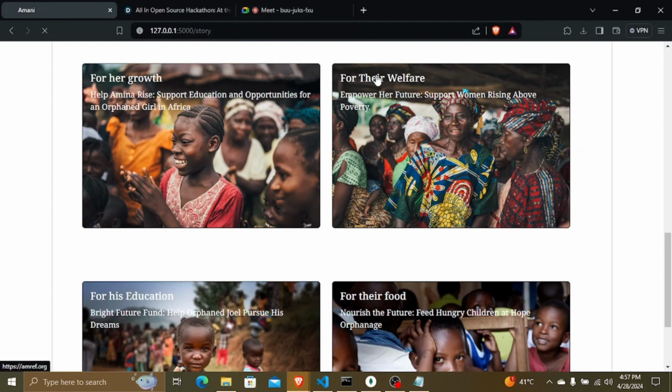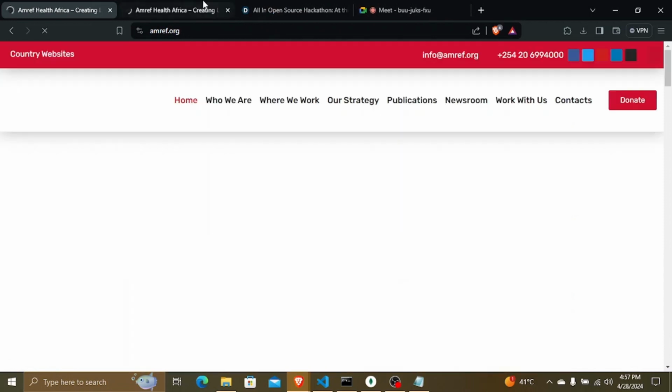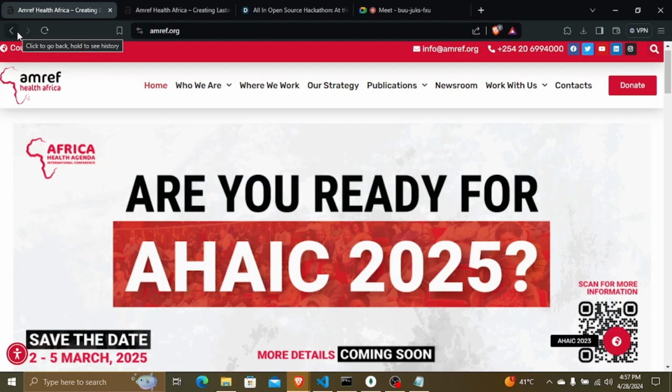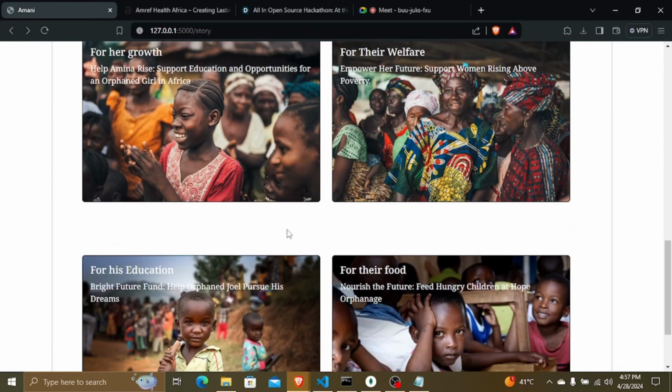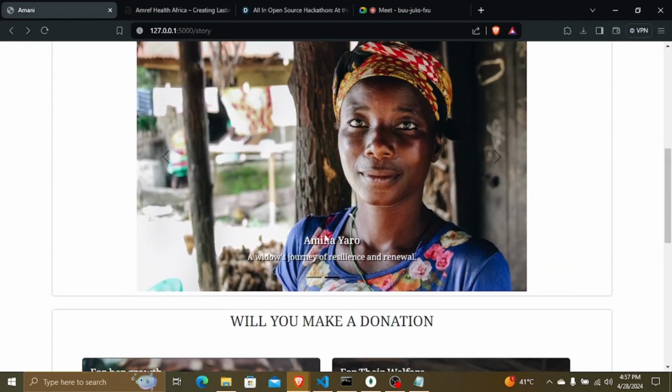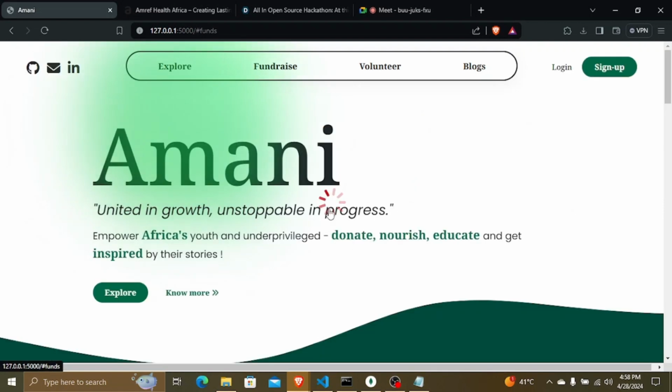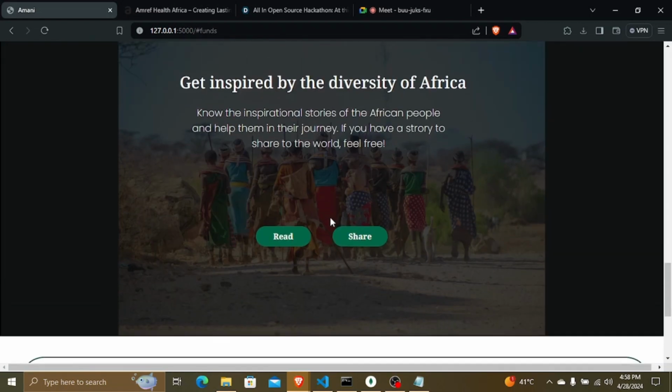We can just click on the particular situation we want to view, and then we will be redirected to the page which uploaded the donation form. In our case, this is MREF, the African Health Agenda website, where we can make the donation. So that's one thing. But let's assume you are an underprivileged person yourself. You are an African citizen, and you want to make a statement about yourself and create a fundraising platform for yourself.